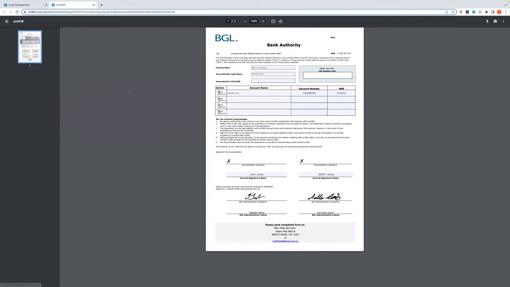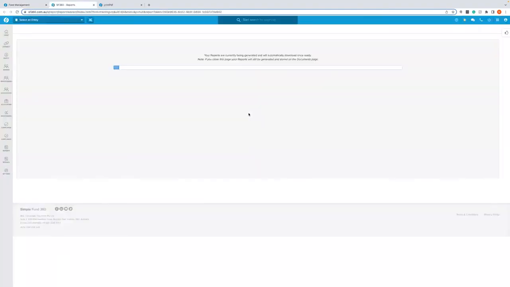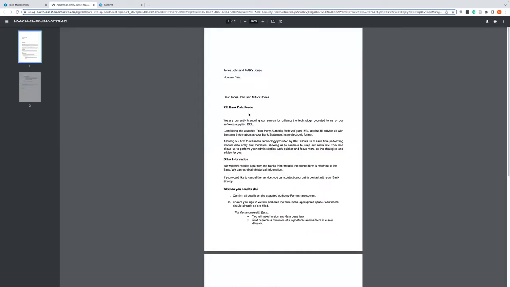Also, what's available to you is the print letter. And under the print letter, you've got a letter template that we've got available to you that'll be paired with the form itself, if you like, to be sent to your clients. And your clients can read this, get a bit more information about what the form is that they're about to sign.